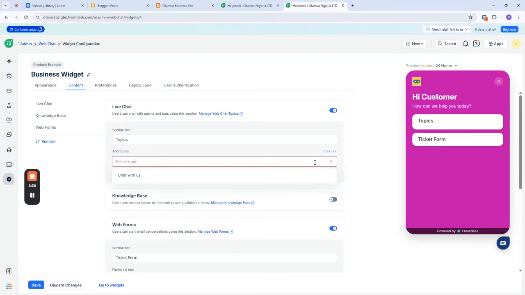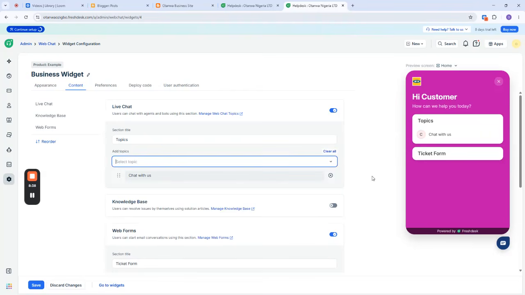But let us put it there so that it will be there for us to be able to interact with this thing properly. Then, if you want the content that you have on your solution base to be turned on and showing up here so that people can read them and probably get help, you can turn it on here.